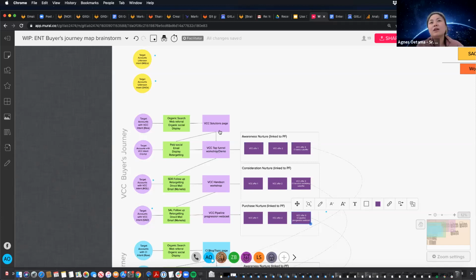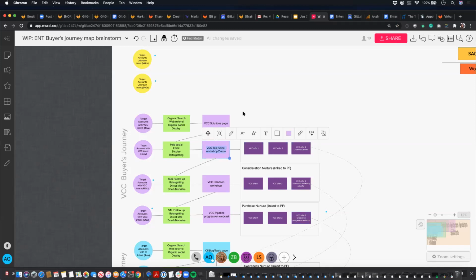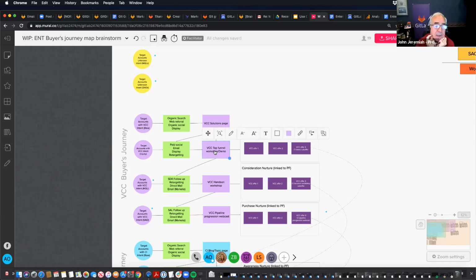Gotcha. So maybe it's not going to be the main CTA, but almost like a secondary to a Path Factory track that then has the workshop or the demo. Would that make sense? That from the solution page, you point them to that demo. I mean, that would make a lot of sense, because you're on the solution page.